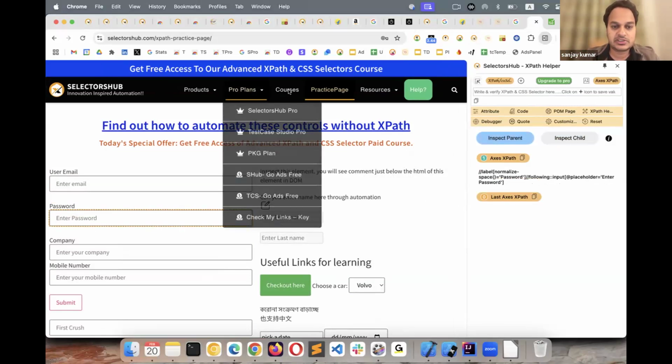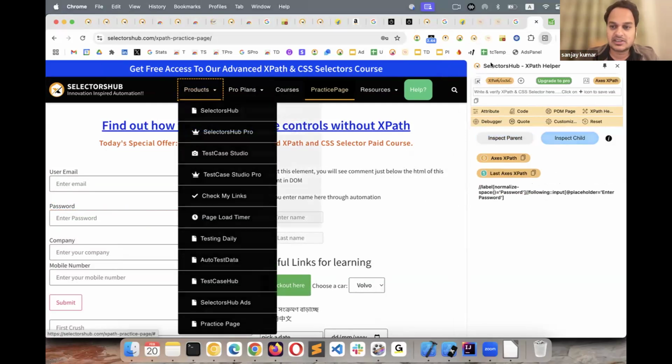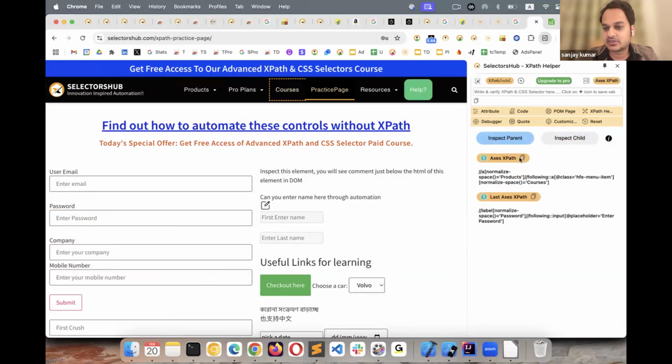Suppose you want to generate XPath for courses with respect to products. First inspect products and then inspect courses. And here it has generated this. You can simply copy and use it in your script. This is the much more stable XPath we used to call axes-based XPath, or XPath relative to other elements. So that also you can generate automatically.